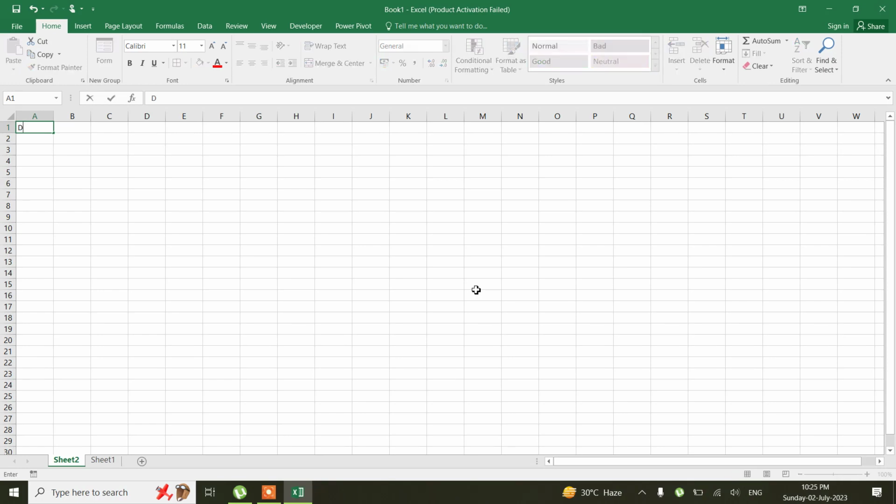Now suppose there is a column which says Date, and it has several dates, say 13, then 2, then 96.